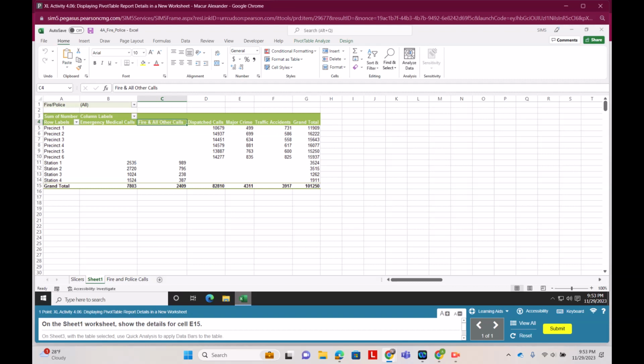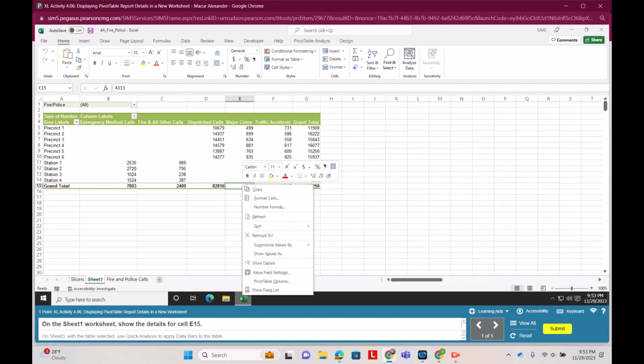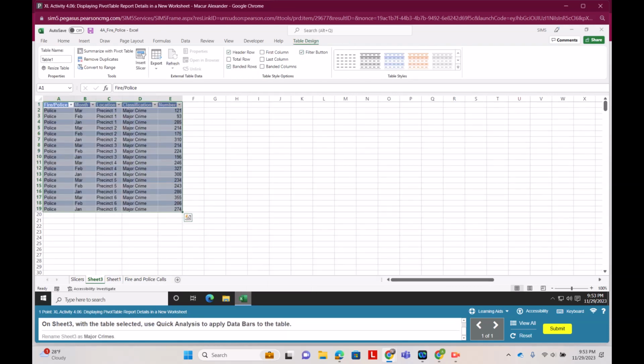We're going to display pivot table report details in a new worksheet now. So on sheet 1, we want to show the details for E15. So we're going to E15, and then right click and do show details. So now we have a third sheet created because of that activity.